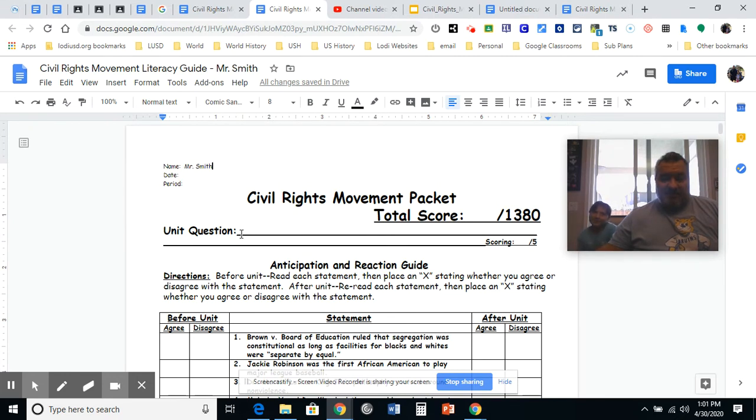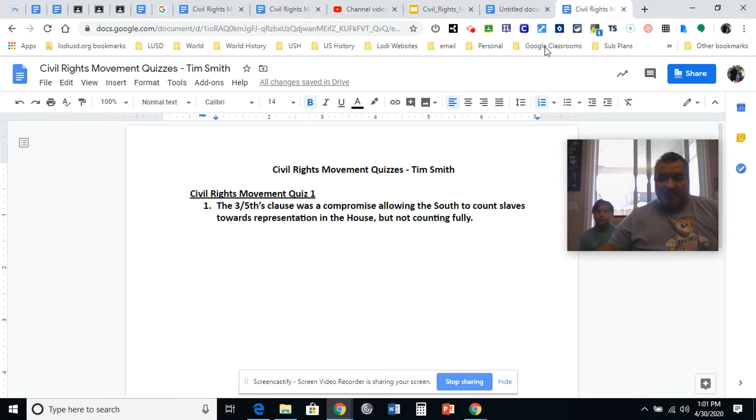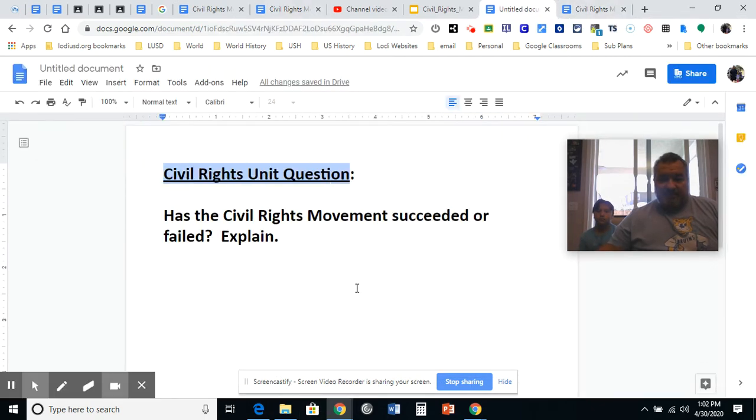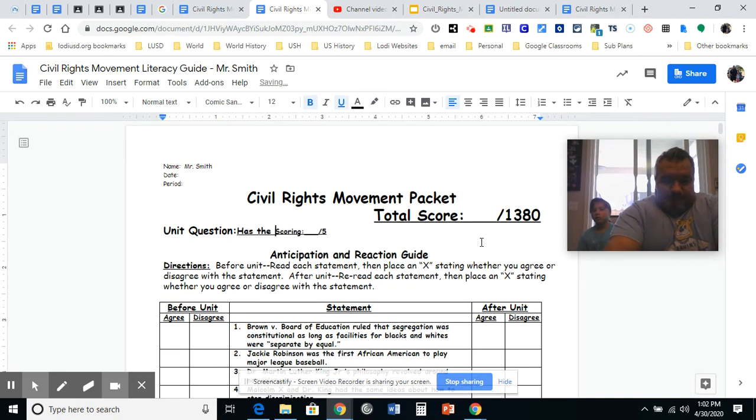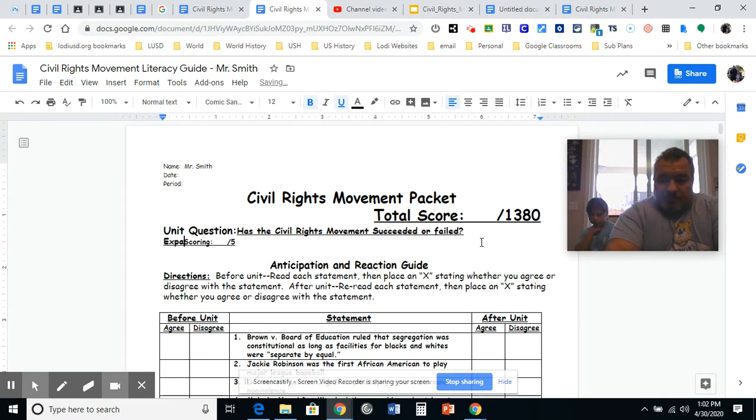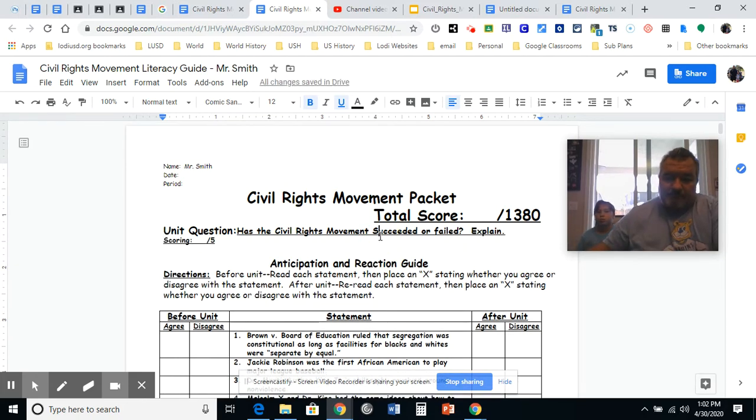The first thing you want to type in is the unit question. Go ahead and type in this unit question. It reads, has the civil rights movement succeeded or failed? And you're going to type that right in here. Explain. If you want to undo the underlining, fine. You don't care, fine. I just care that you got the information in there.